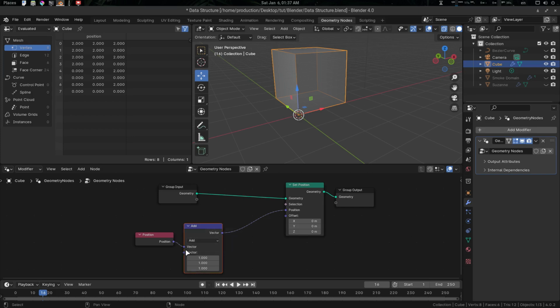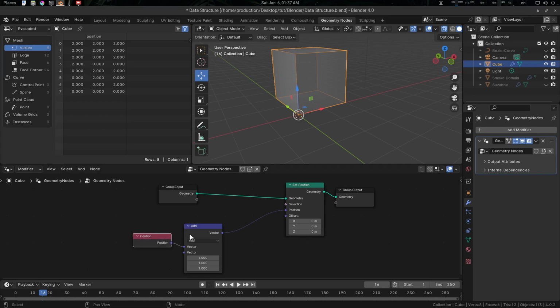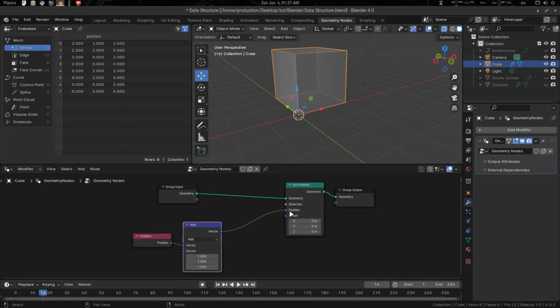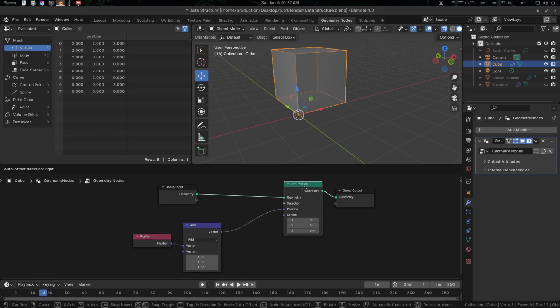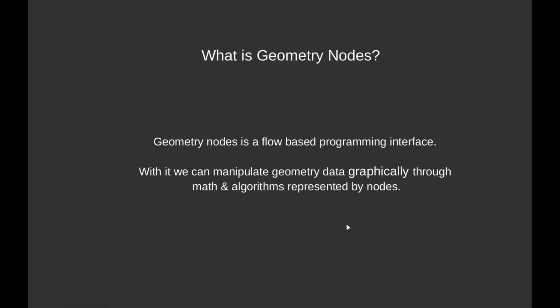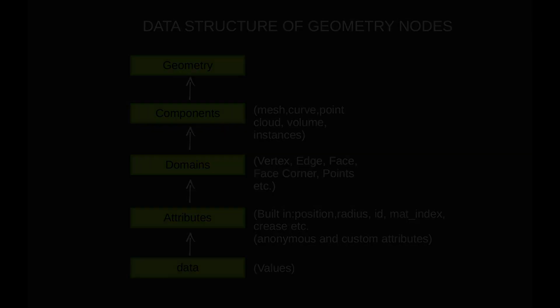So we are inputting something, we are creating some algorithms, some instructions, and we are applying it to our geometry. This is the basics. So all right, next we are going to talk about what? Yeah, data structure. So let's get started and let's see.